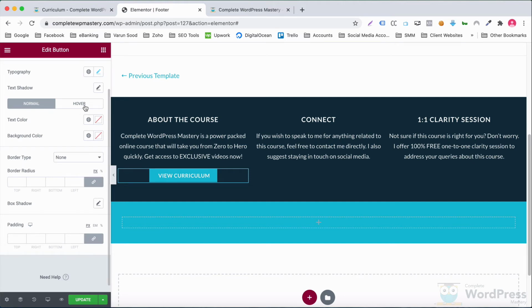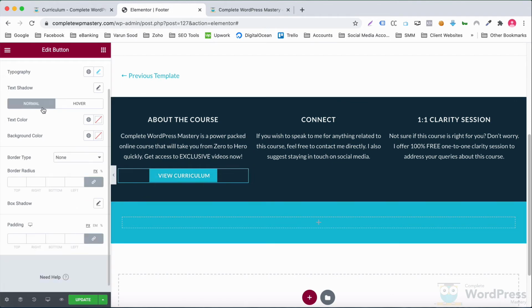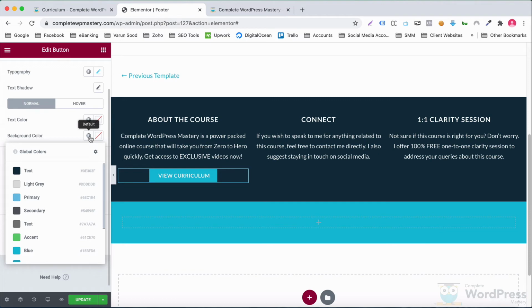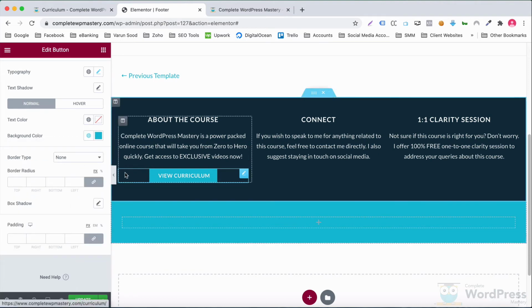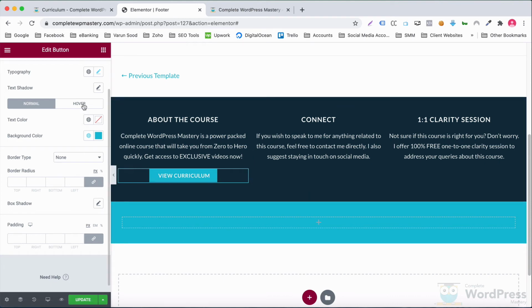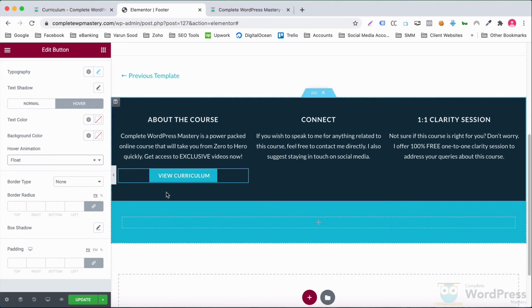If you notice, we currently have a different background color for the hover state. But I want this button to have the same color for the normal and hover states. So I'll select a background color for the normal state and the hover state will also inherit the same color. However, what I want to do in the hover state is to have an animation. I'll select float as the hover animation. So when you hover your mouse over the button now, you will notice this nice animation.